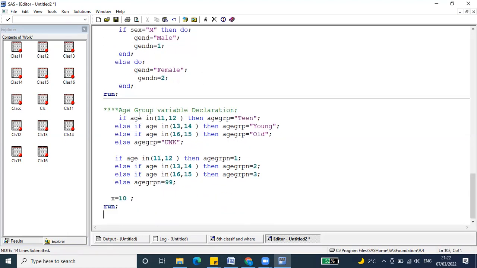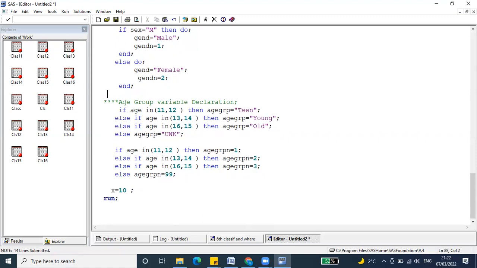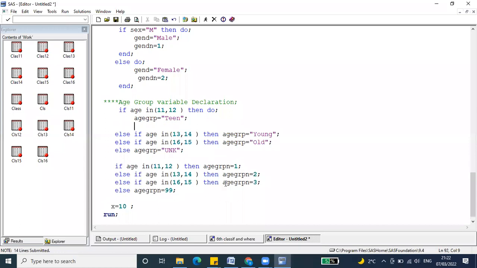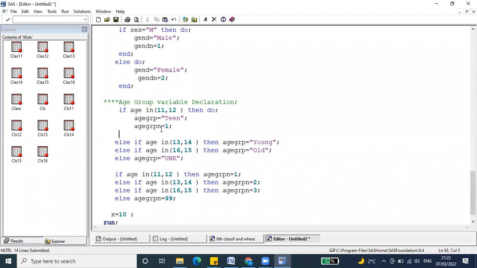If the execution is the same, I need to execute it for the if. Can you tell me now? Unmute and tell me, how can I execute this for the age group related variable? Age group is equal to teen, and then age group n is equal to 1. Next we need to end with an end statement.